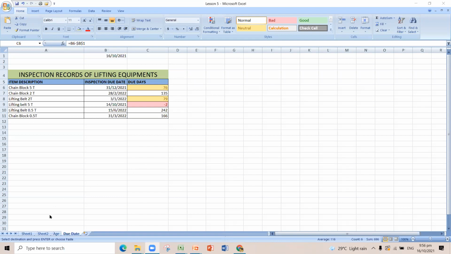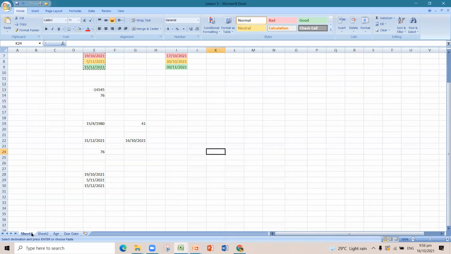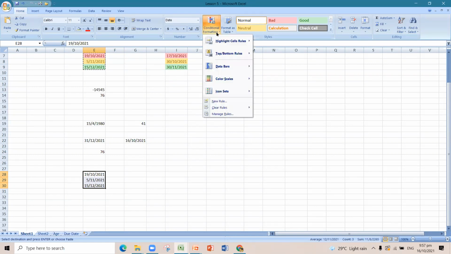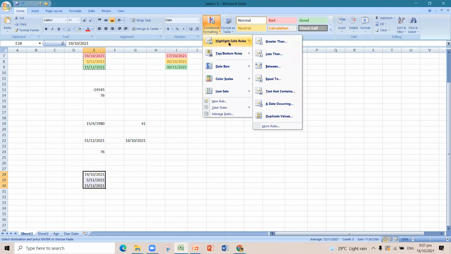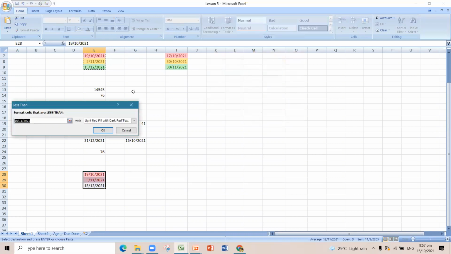Okay, if there are no doubts, we move on to the other one. So now I have the 3 dates. Now I want to highlight all the cells that are less than 4 days from today's date. That means any cell that is 4 days from today's date, I want to highlight. So I want to use conditional formatting. How do I do that? I go to conditional formatting, highlight rules, less than.